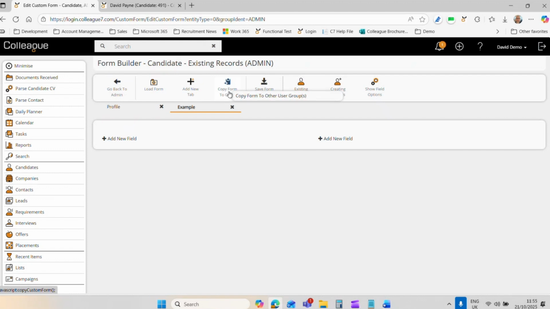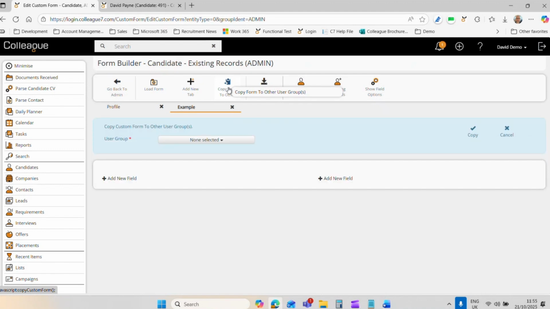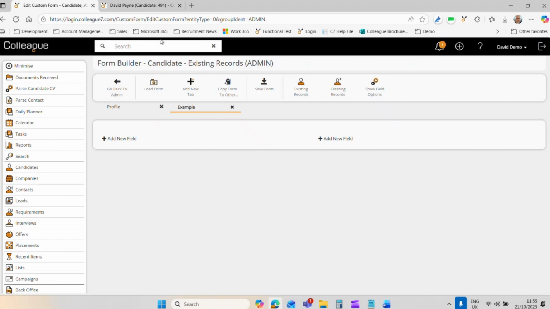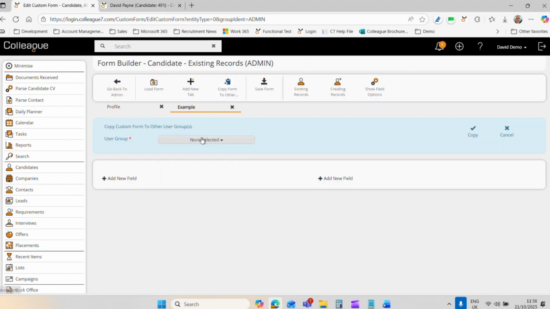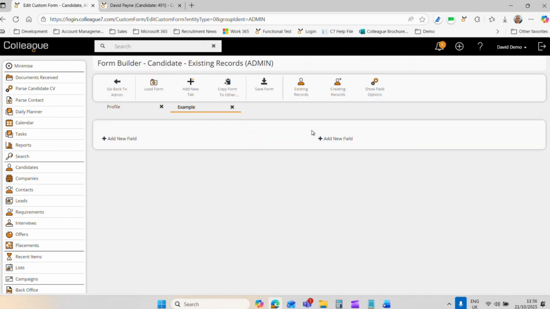Again, just moving through the toolbar. Copy form to other user groups is what you'd do at the end of all of this. Effectively, once you've created a custom form that you've then tested, that you're happy with, ultimately the next step will be to copy that custom form to whatever user groups that are relevant to access that custom form. So that might be everybody, or that might be just a select number of specific user groups that obviously need that custom form. So you would select those custom forms there, hit copy, and then it would create a copy of that form and put it against that user group.